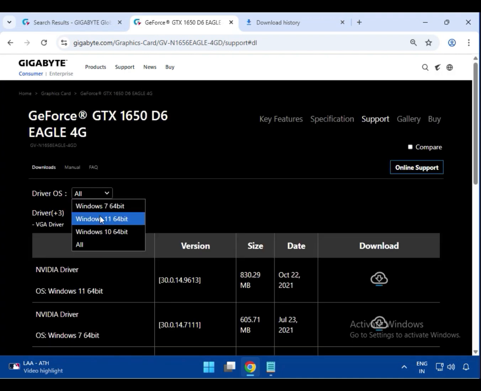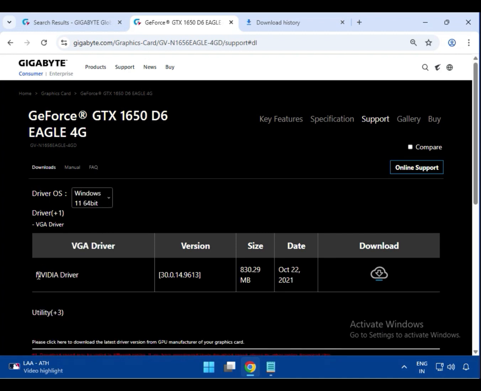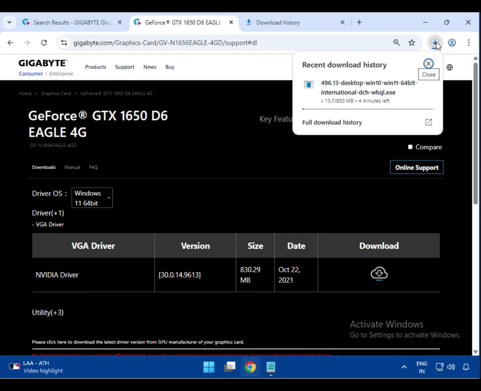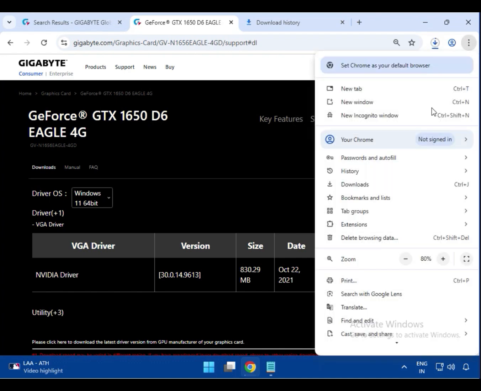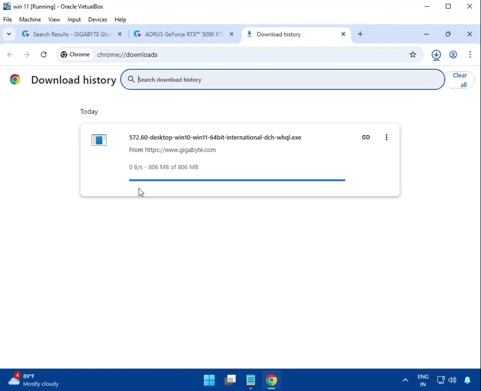Then select the operating system: Windows 7, 10, 11, all operating systems have the same installation process. Nvidia, and this is the download icon. When you click it, it will start downloading. It will take some time, depending on your internet speed. After it completes, click the three dots and then click on download. Now you can see it is completed.